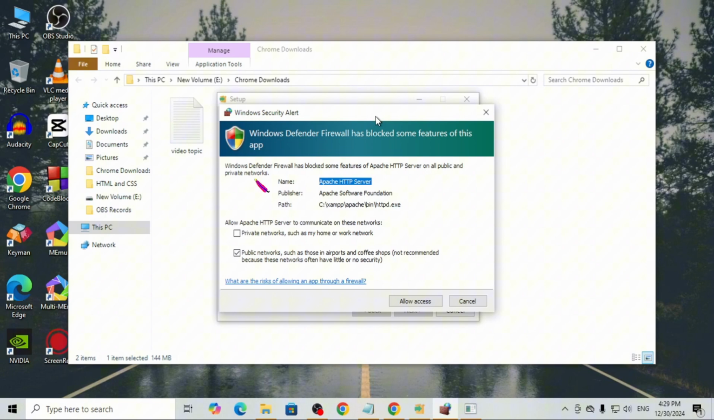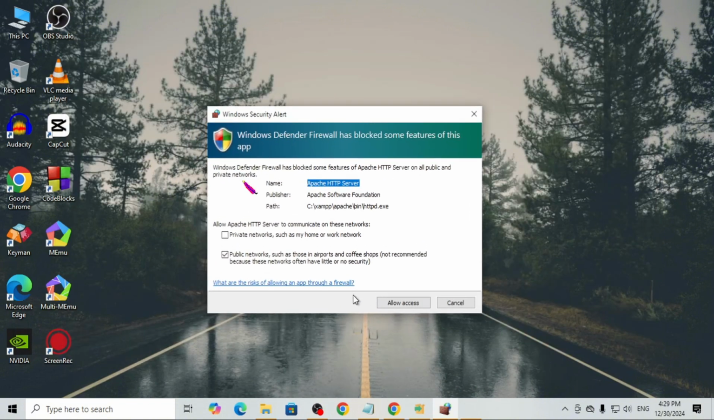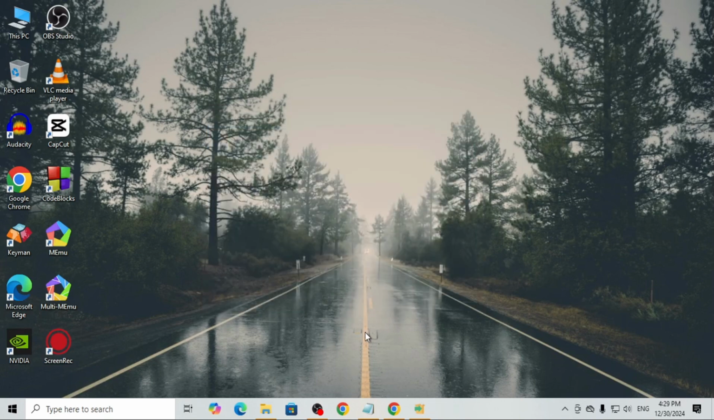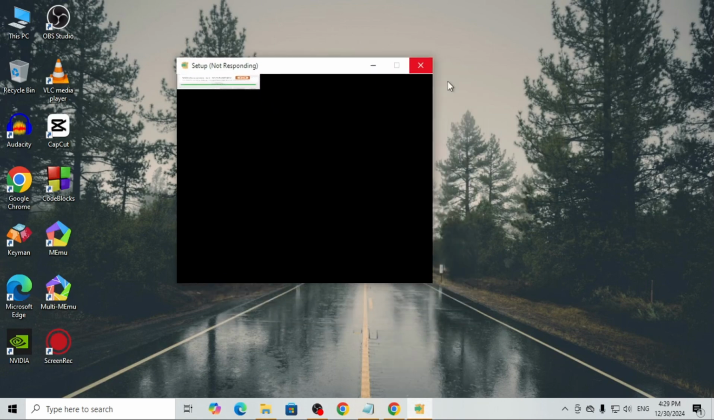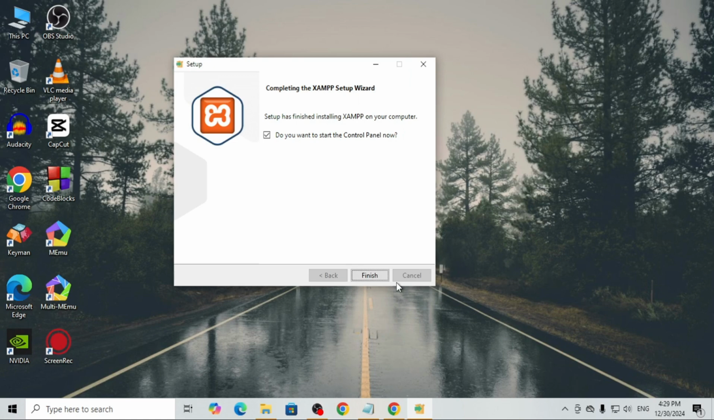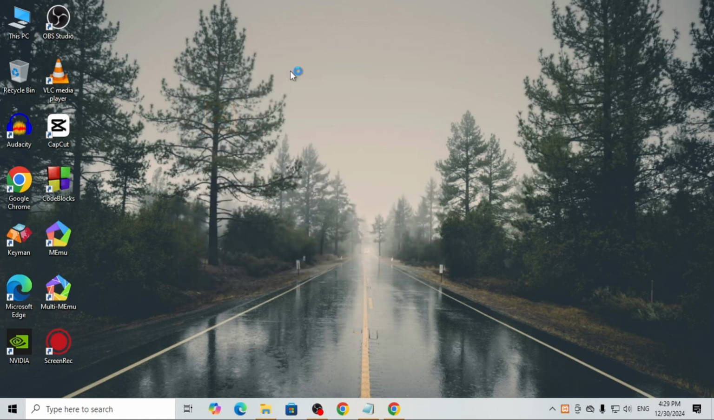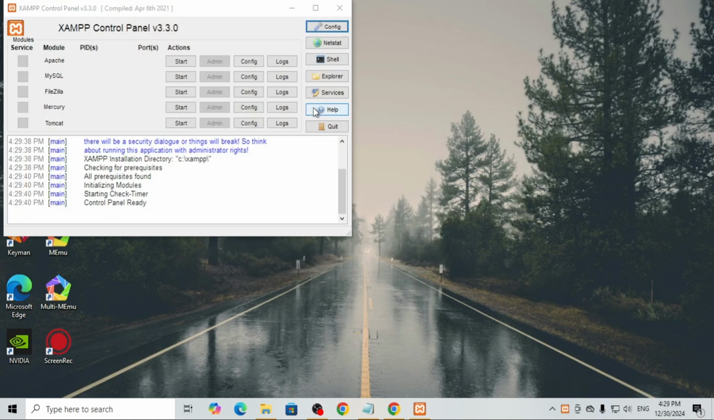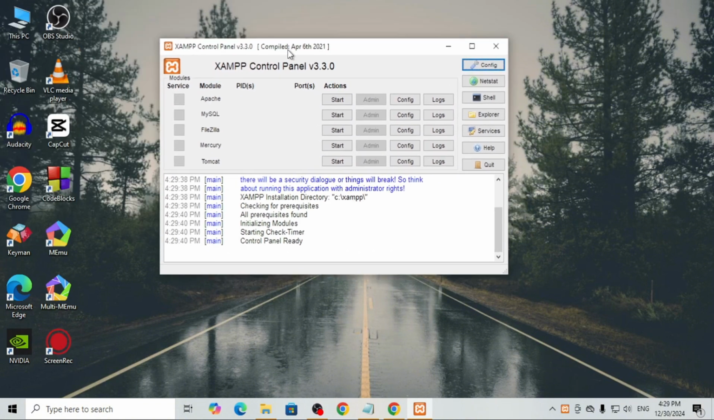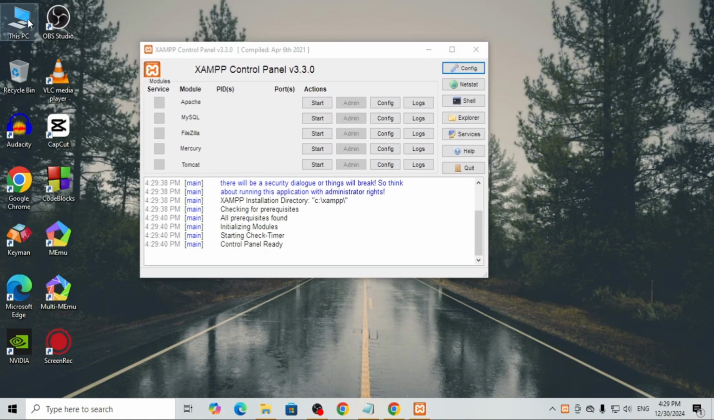Okay, so installation is completely done, and now we have to allow access. Done. Setup not responding. Okay, so done. Now click on finish. So this is our server, XAMPP.